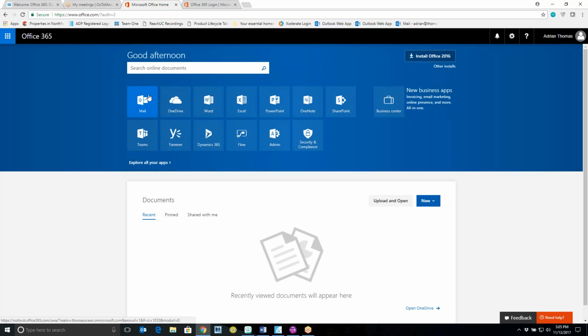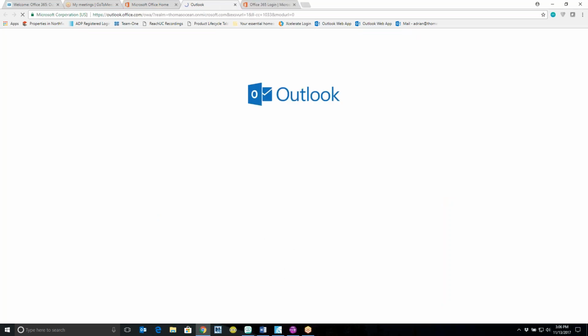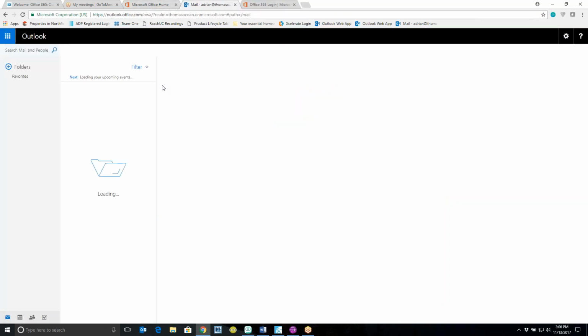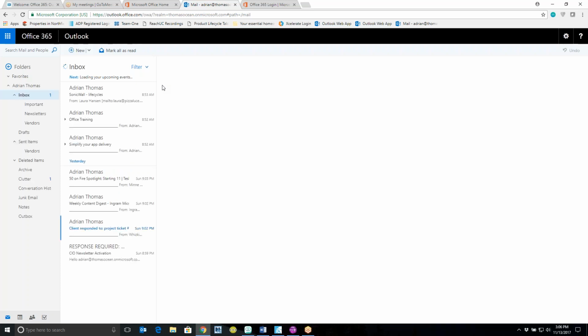So much to cover in so little time. So in this blue area in the middle of your screen, that's where those applications are displayed. We simply want to select Mail. Select Mail. It'll open in a new tab and it logs you into your inbox.